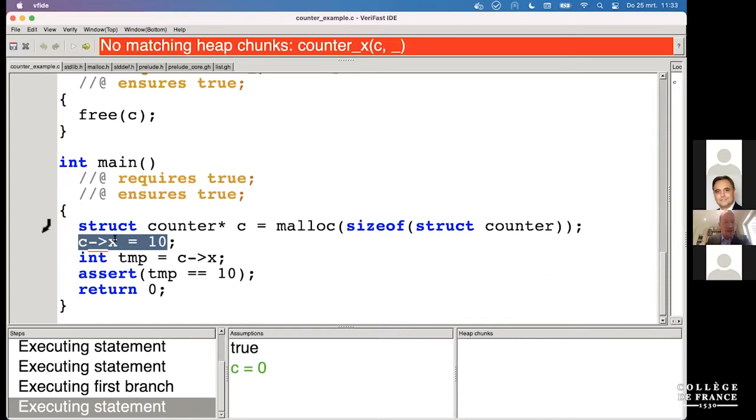So when you're trying to access the x field of a struct counter instance C, then VeriFast is going to look for a heap chunk counter_x at address C with some unspecified value. And it doesn't find that in this case, and that's because we're on a branch where malloc fails. So it doesn't actually allocate any memory, it returns a null pointer, C equals 0, and in that case, you don't actually get any memory permissions.